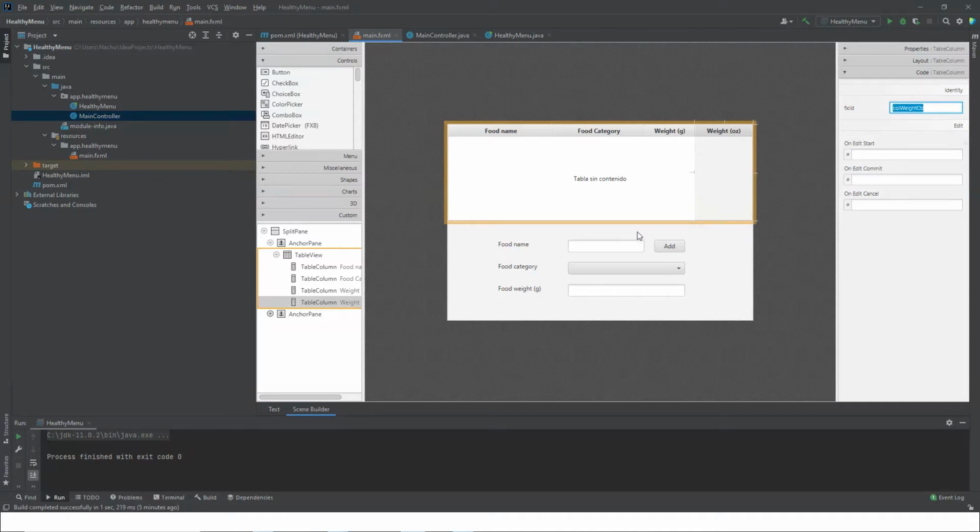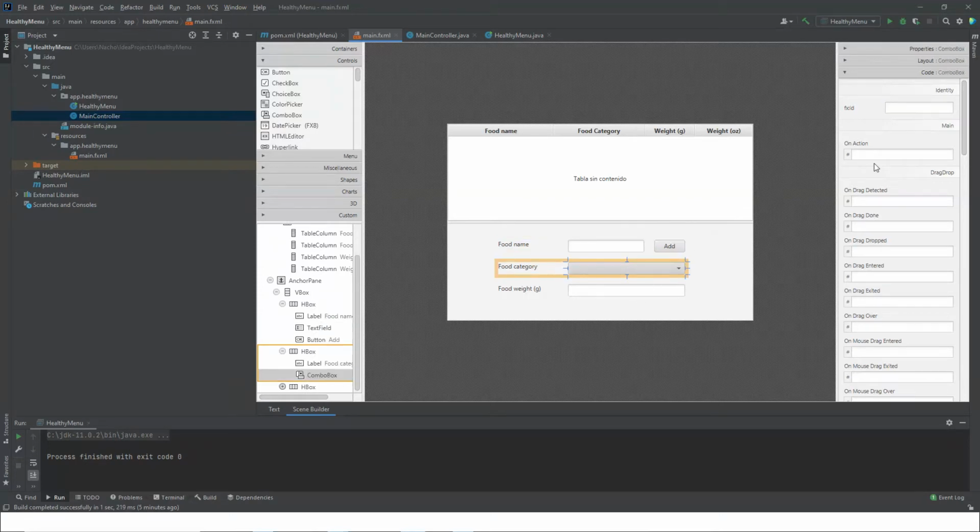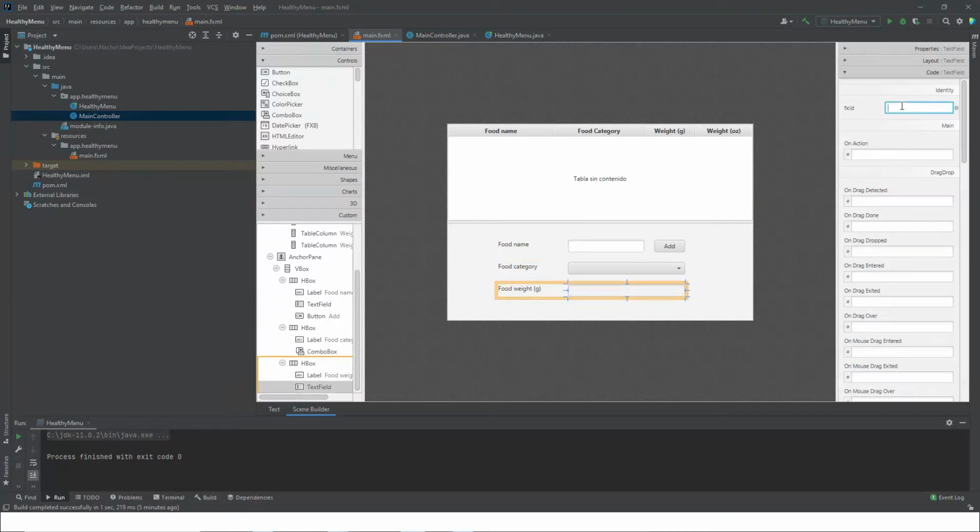From the form below, we just need to give an ID to the text fields and the combo box. So first text field will be txt food name. Combo box can be called combo category or choice category. And last text field will be txt weight.